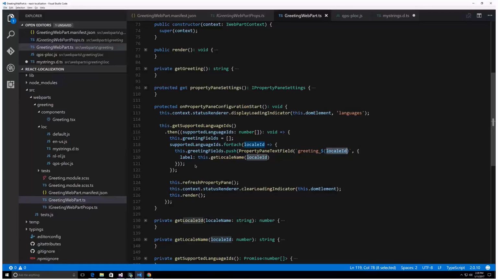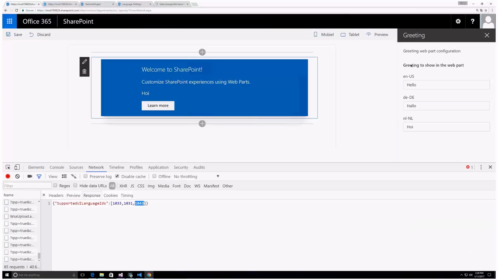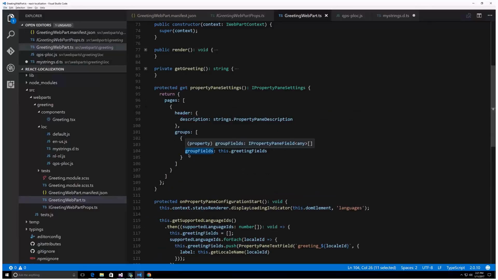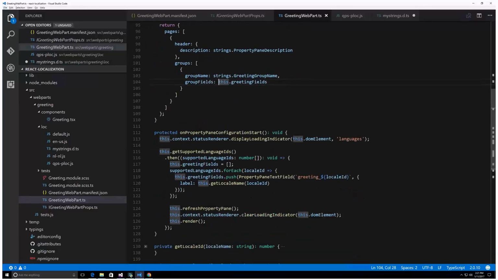And then as the label that we show, we get the name. So here we show EN, DE, and NL, and of course you could choose to show the name of the language. Then when we are done, we assign all of that to an array that we then use in our property pane to actually show all of the fields, right? So typically you would include the array directly here inline if you have a set of fields that is fixed, but in our case that depends on the languages enabled on this site. So we can only do that afterwards, after we know the list of all of the languages enabled in this site, right? And then we refresh the pane, right?